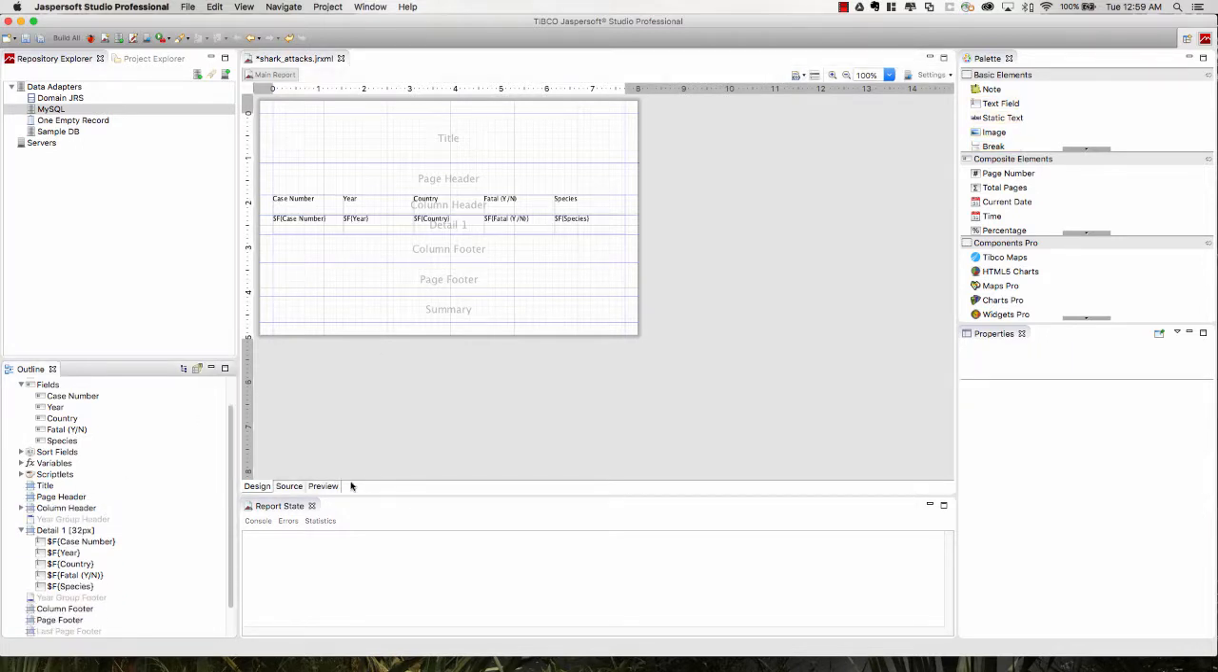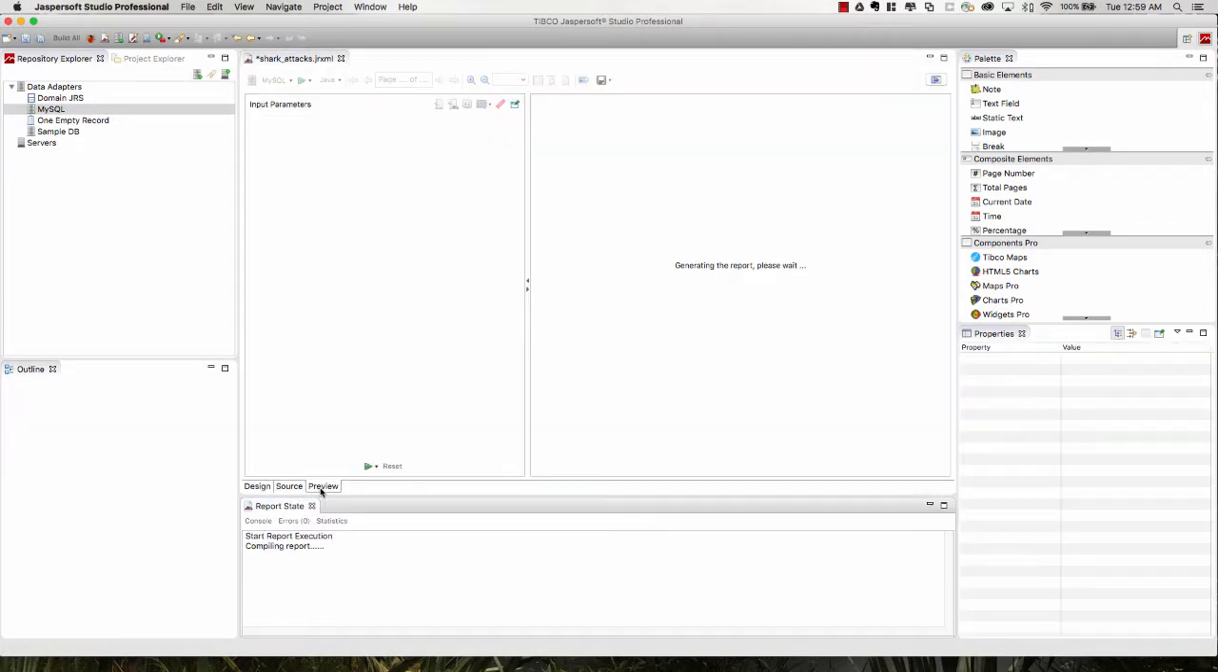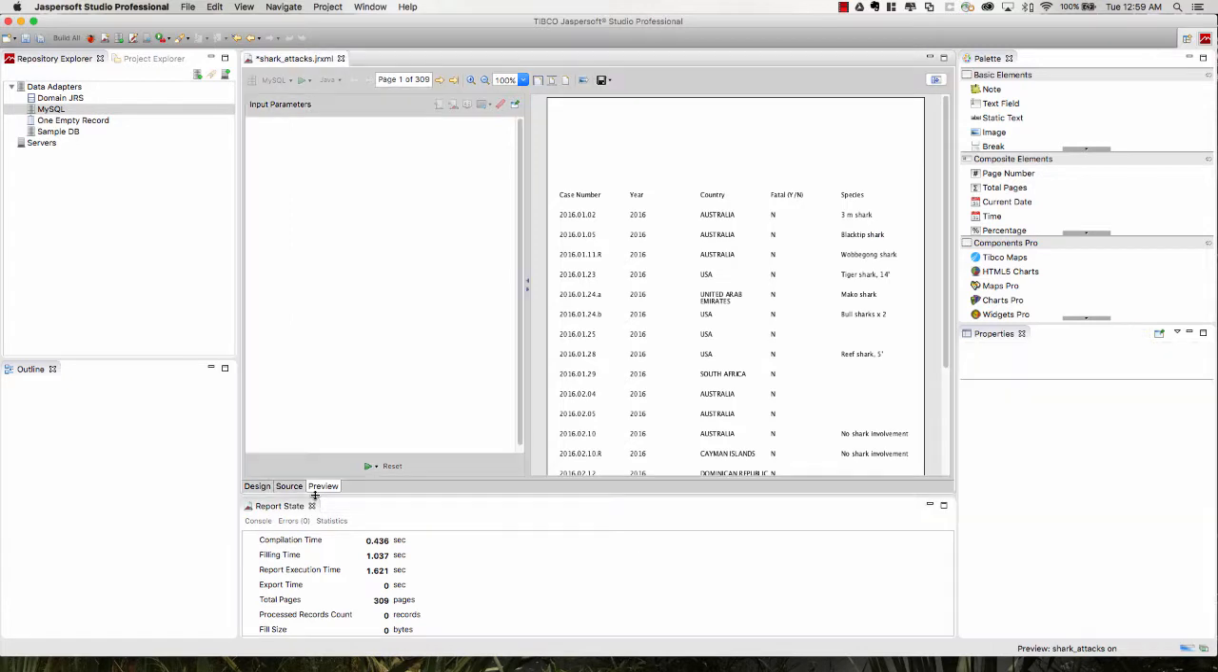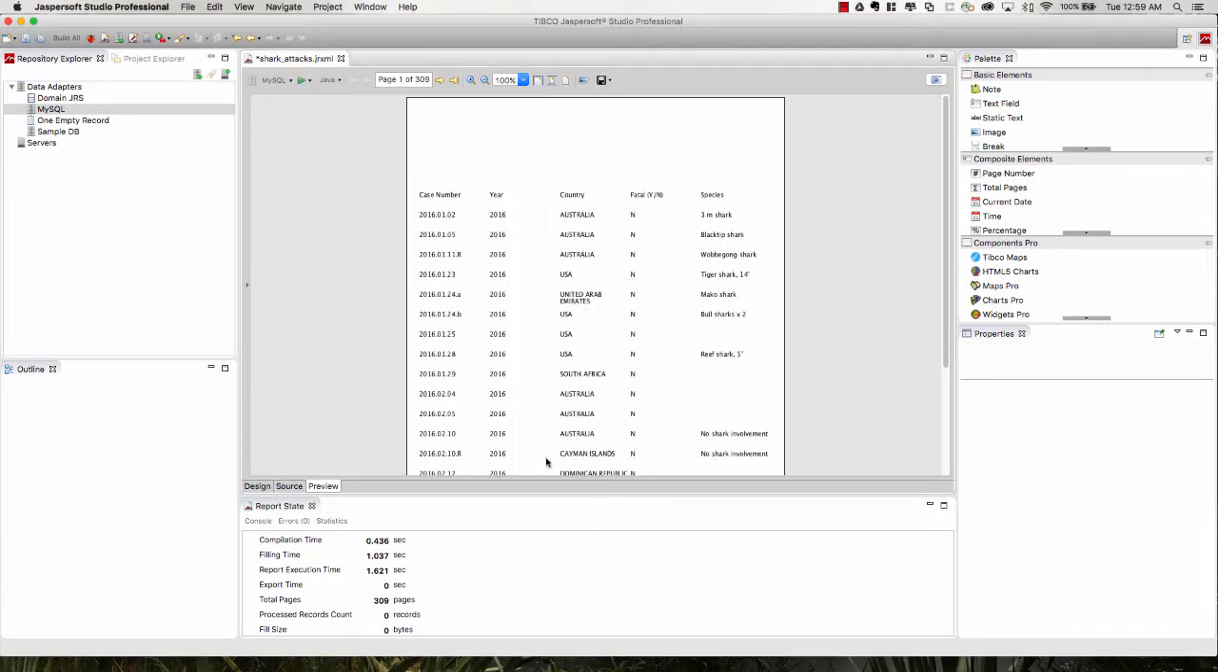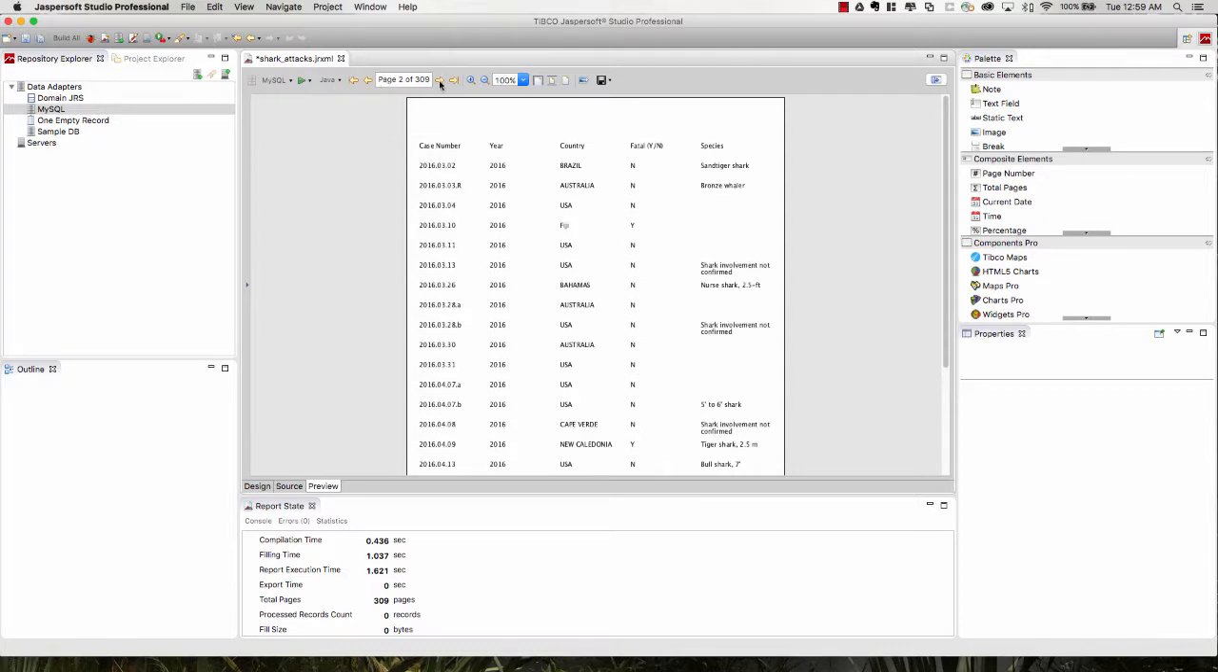So now, at this point, let's take a quick look by selecting preview and see if our data populated as we intended it to. Okay, great. This is nothing beautiful, but it's exactly what we were hoping for. Looks like we have 309 report pages and the information is populating correctly.